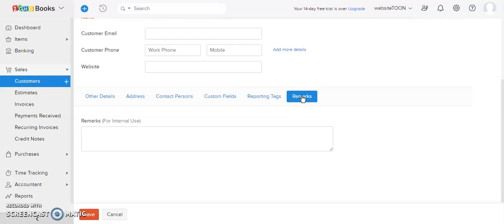If you have any notes about a customer you want to record, click on Remarks. Once you have entered all the details about a new contact, hit Save.